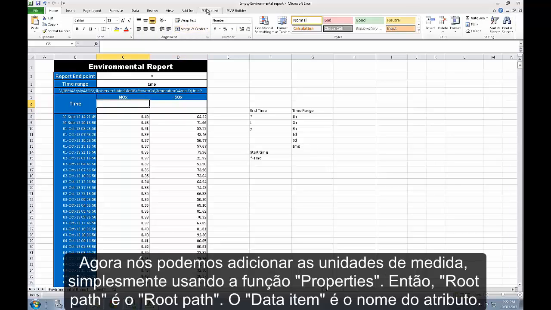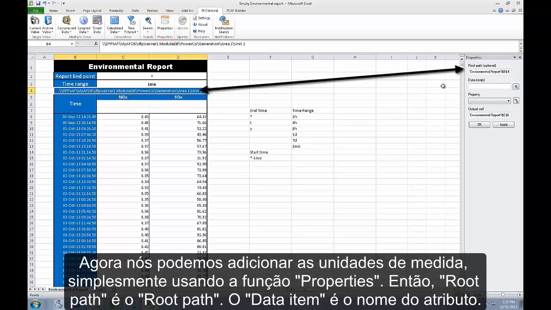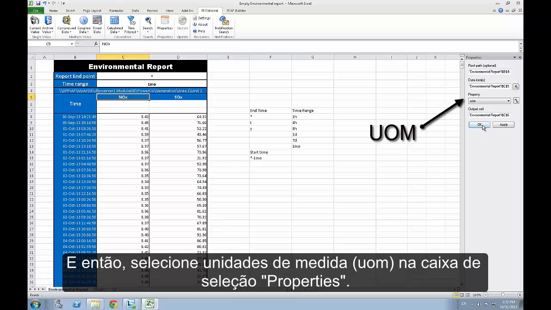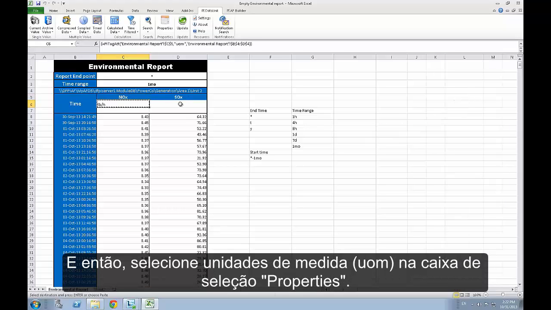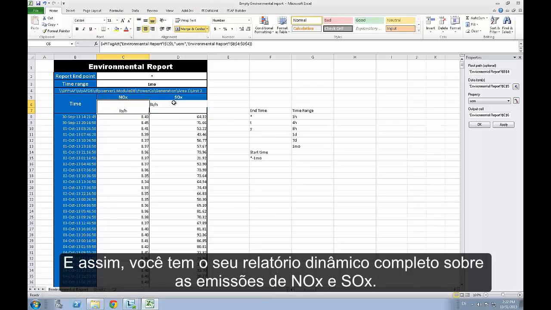Now we can simply add the units of measure using the Properties function, just like that. So route path with route path, data item with the attribute name, and then select unit of measure in the properties. And there it goes. You've got your complete dynamic report on NOx and SOx emissions.